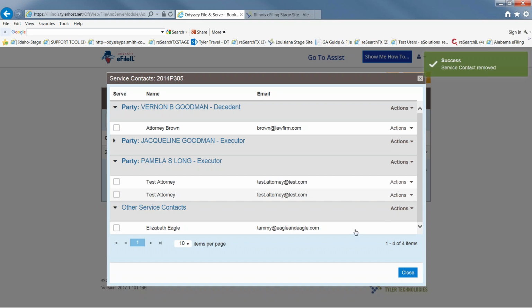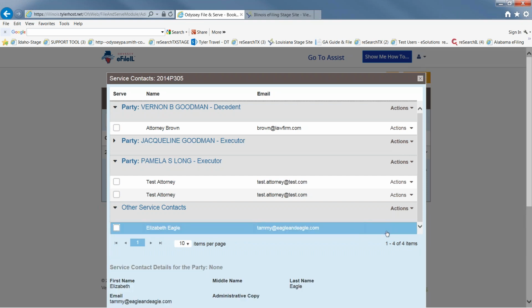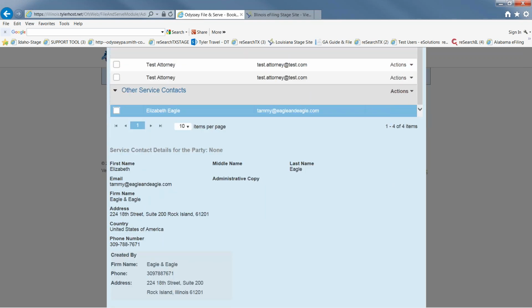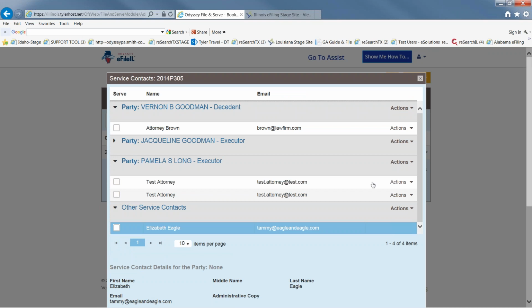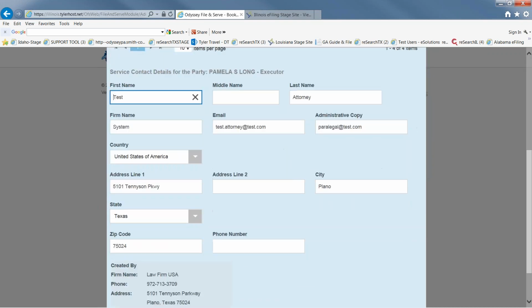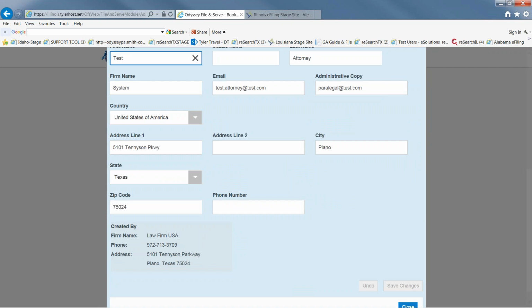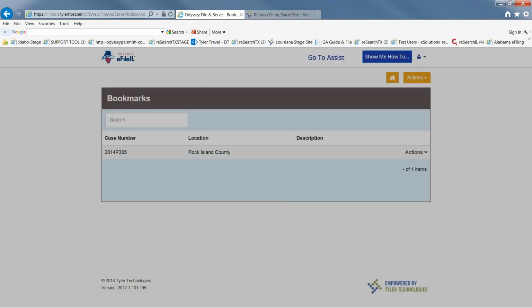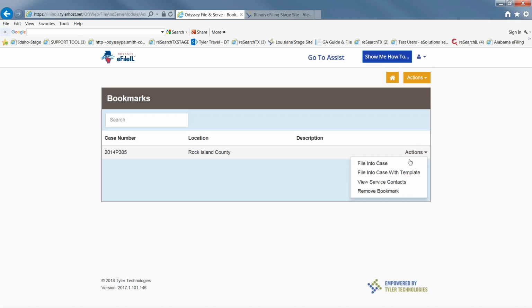You'll notice that there's a service contact here that we cannot remove. This person was added by another firm, and if you highlight it and scroll down, you can see that she was added by her firm. So you cannot remove someone else's firm service contact from a case. You can only remove your own. So when you highlight your own and you scroll down, you can see that your firm service contact was added by your firm. When you're ready to get out of this area, click on the X and you're out. If you want to unbookmark something because you're finished with it, you can click on Remove Bookmark.